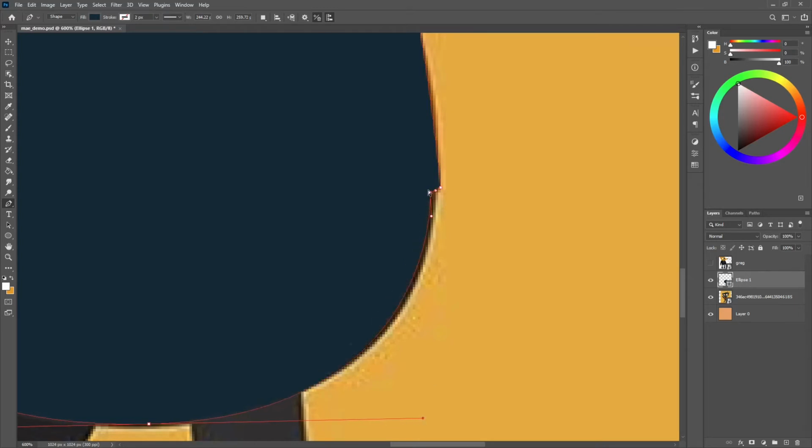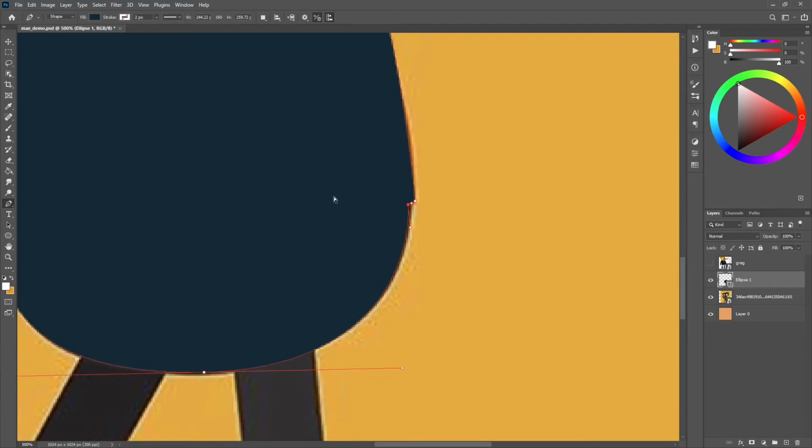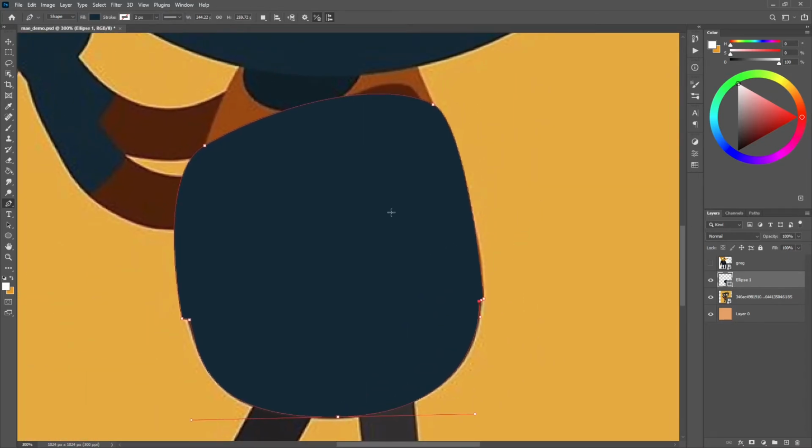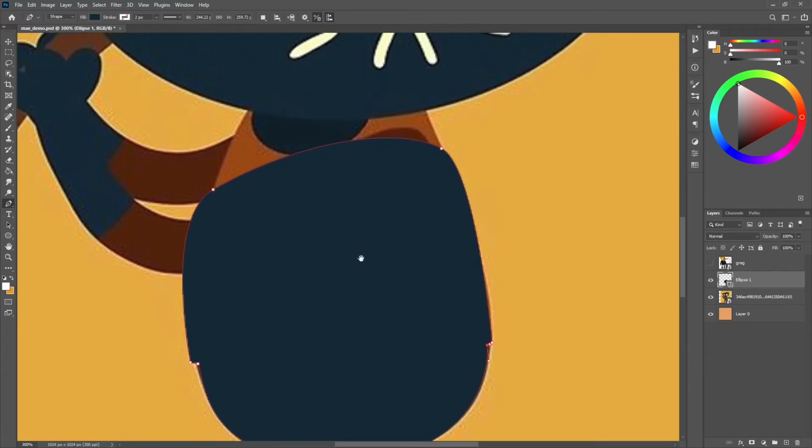I'm going to drag that out a little bit, and then drag this one down a bit too. And there we go. We've got a nice smooth shape. Keep in mind, this is not how I drew the sprite sheet the first time. I separated the upper body from the lower. That's a better idea. I'm just doing it for an example.